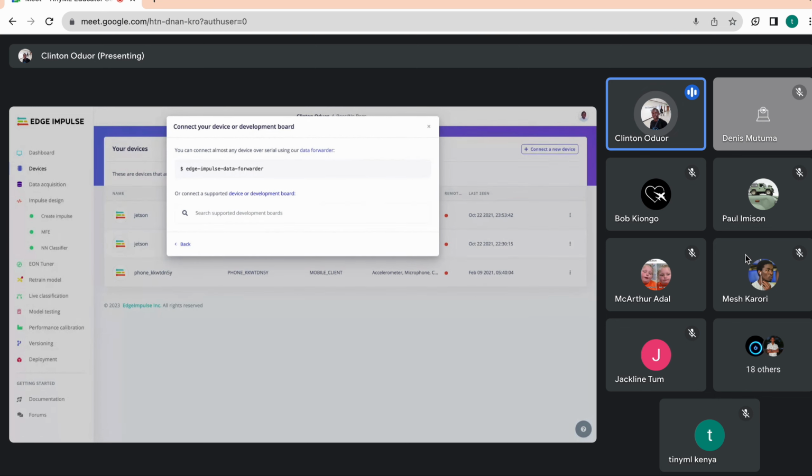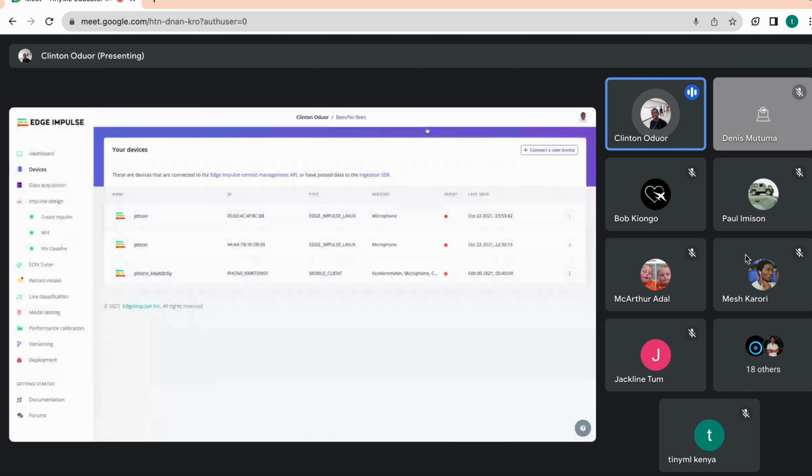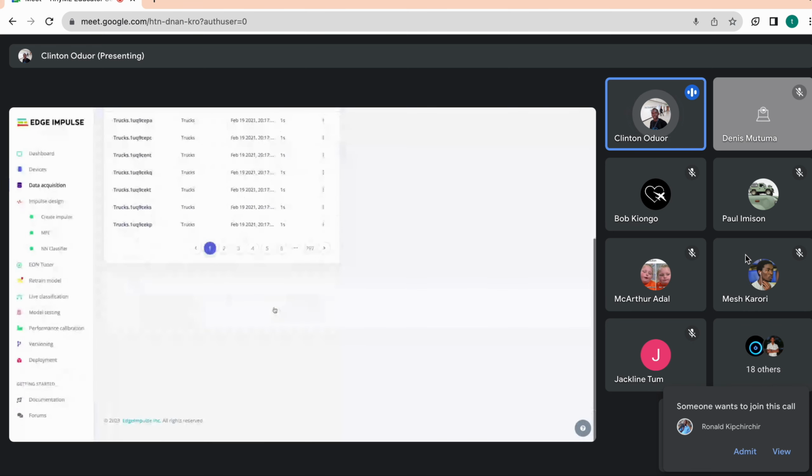But there are some specific ones that you can use. Not all are currently supported off the shelf. But in a nutshell, you can connect any device of your choice, collect data with it, and upload it into this platform. Then once you have done that, you're going to have something like this.